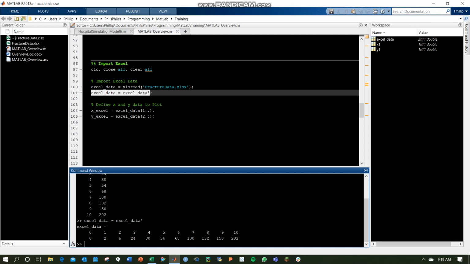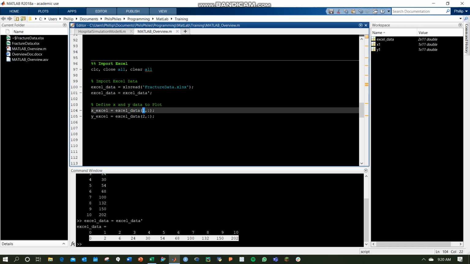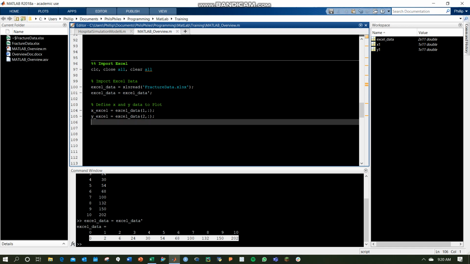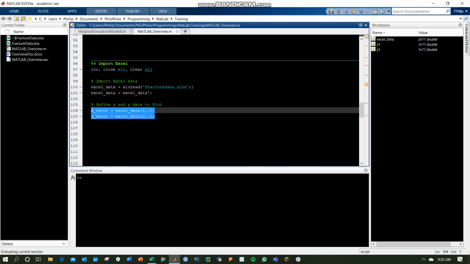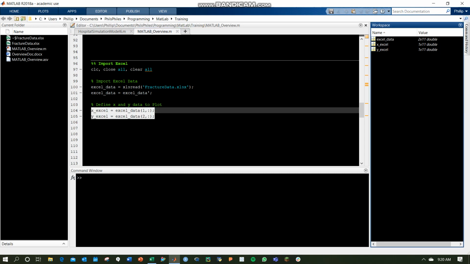I'll show you guys for clarity. Boom. And I just want this first row to be my new X's, the second row to be my new Y's. Thus, I've defined my XXL and my YXL to be the first row and the second row, and the single, just normal colon gives you all the data points in that area. So great, after running these two together, this will give us all of our Excel data, and you'll see in the top right, we'll end up with an Excel data, an XXL, and a YXL, right there. And these are 1x11 doubles that we're going to use to plot.